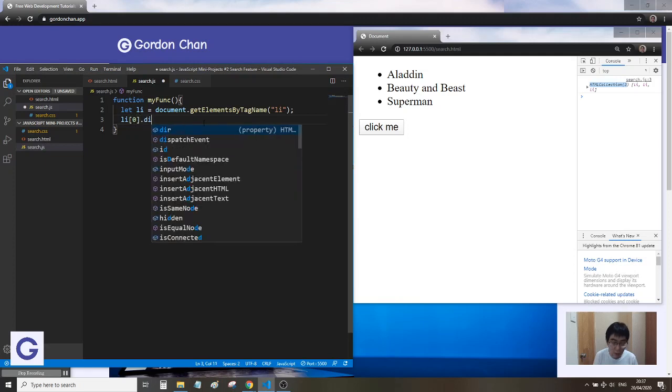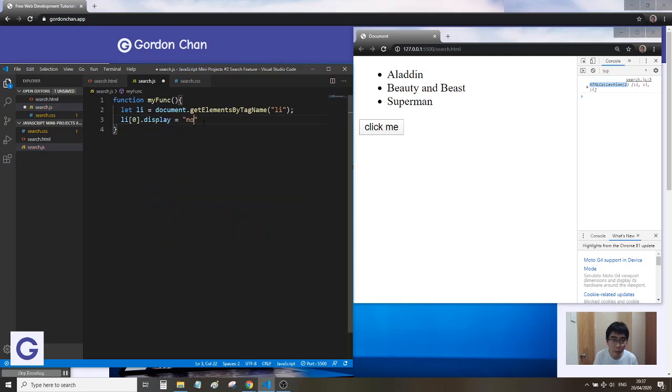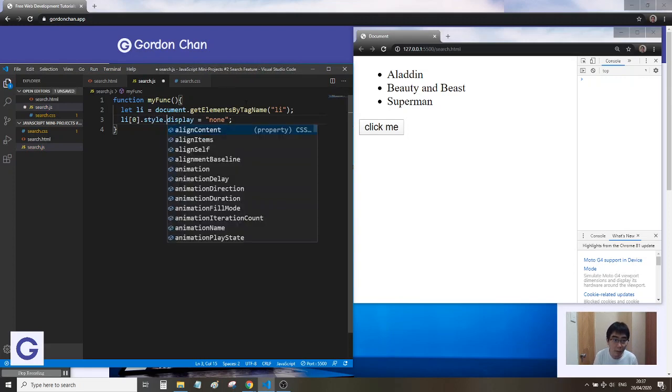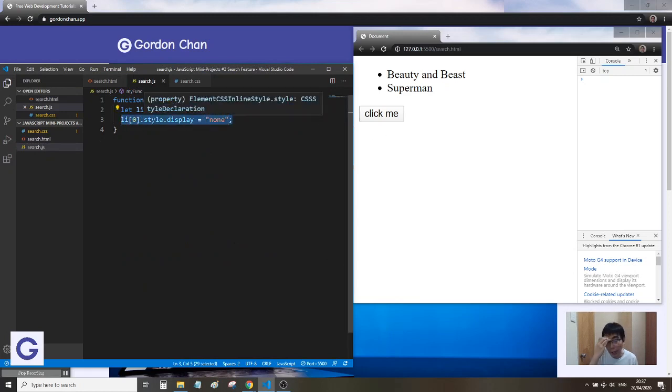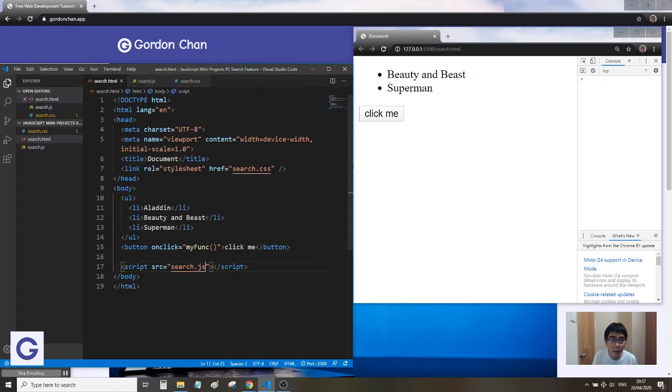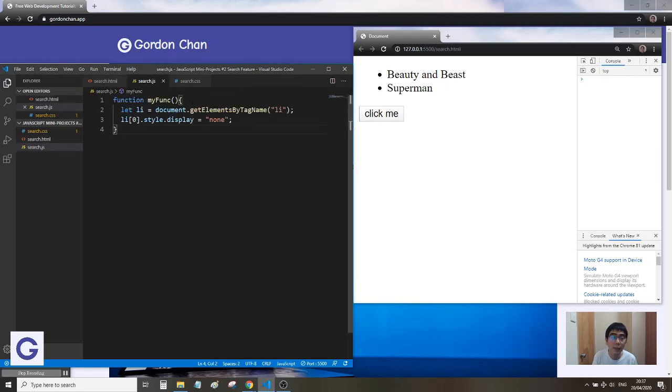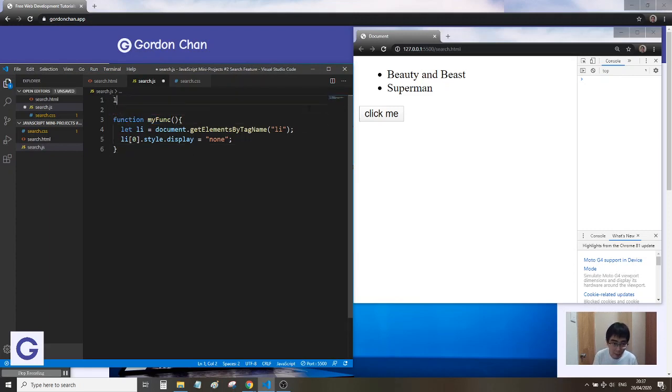Say the first one, style.display equals none. This is the style, and the display property of the style is none. So if we click it, this one should be gone. Click, the first one is gone. And we click again, and this one remains because the first one is the element. Alright, so this is how to set the style on an element. And if we want to toggle it, let's say it's not searching, if we want to toggle it, then it is to add a flag here.